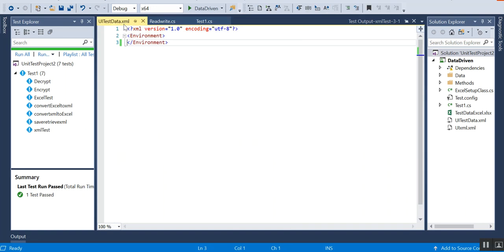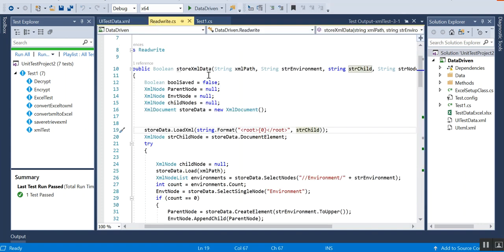So this is the XML that I have. You have to make sure that you have something like environment, or some root node, there. We will be writing everything inside this root node. The root node is one of the prerequisites that you should have. Then you have the method.